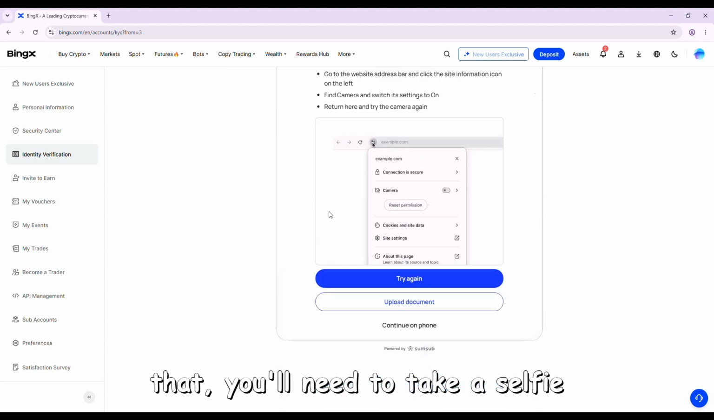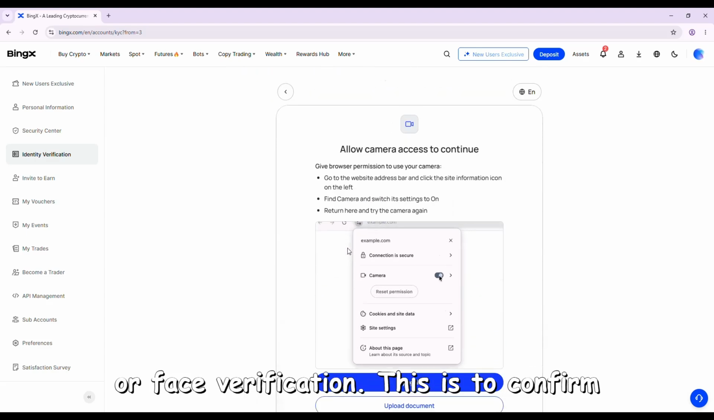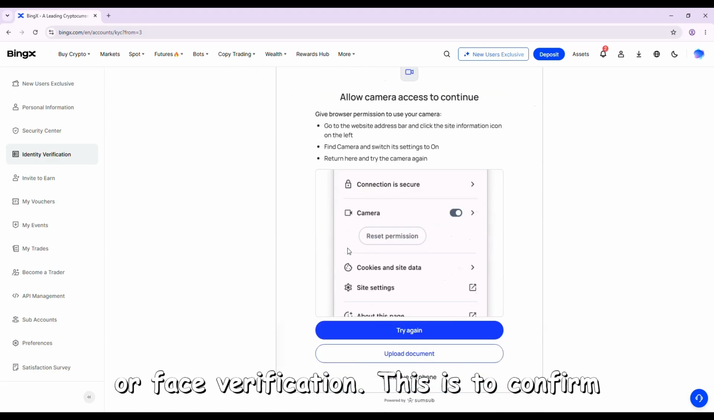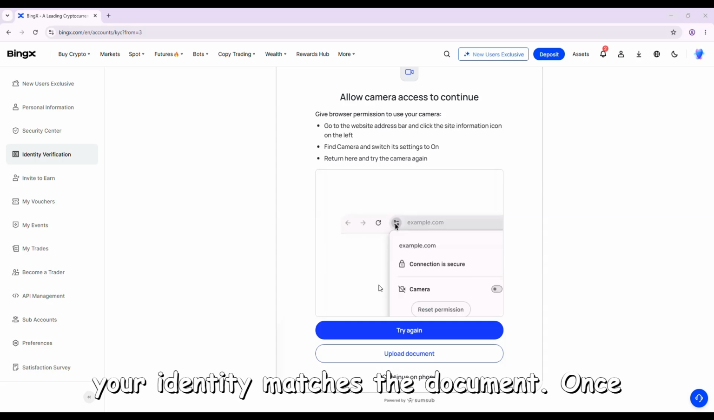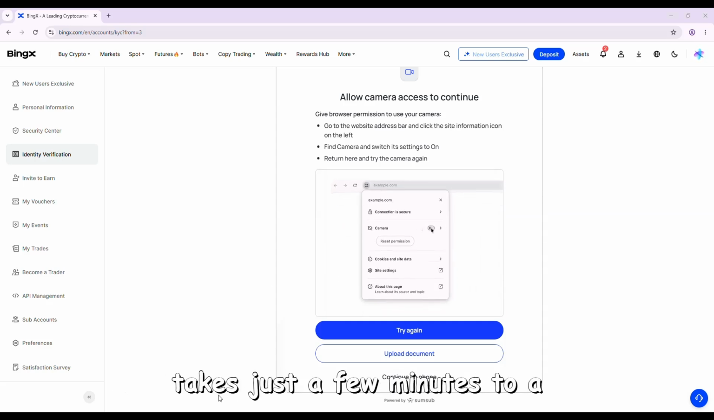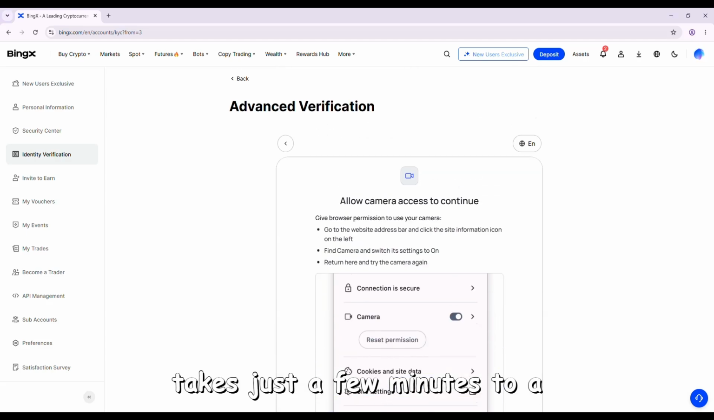After that, you'll need to take a selfie or face verification. This is to confirm your identity matches the document. Once you submit everything, approval usually takes just a few minutes to a few hours, depending on your region.